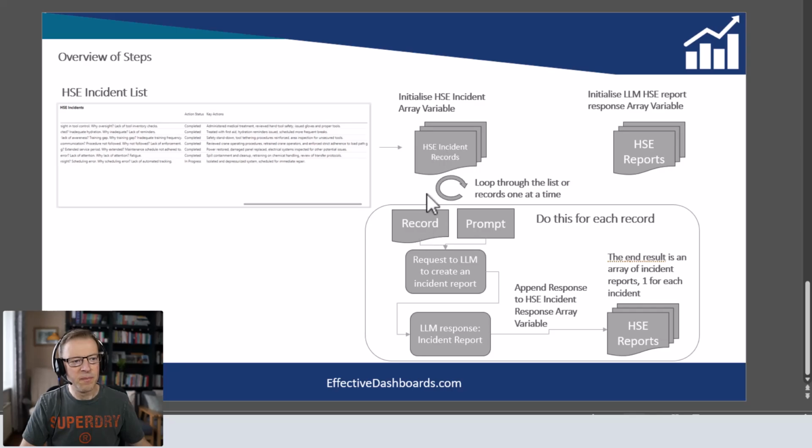Then we're going to loop through each of these individually. For each one of these incidents, we're going to go to the first one, then the second one, then the third one. We're going to pass it the record, the information that's stored here, and a prompt, and that's going to get passed into the HTTP call to the large language model. It's going to process that prompt and return a response, which is going to be the information that we need to build the report. It's going to be all in HTML format, and we'll cover that with a prompt. And then we're going to append that to this array variable here.